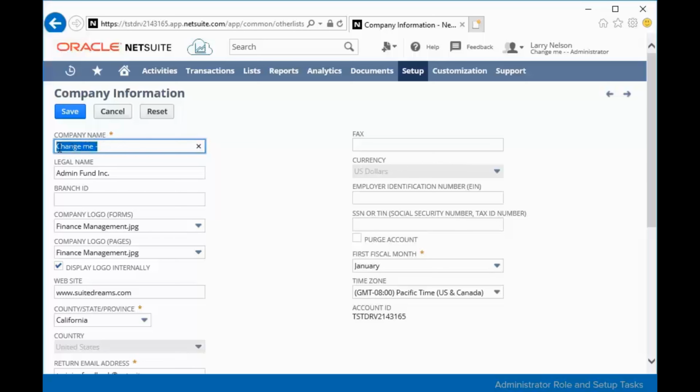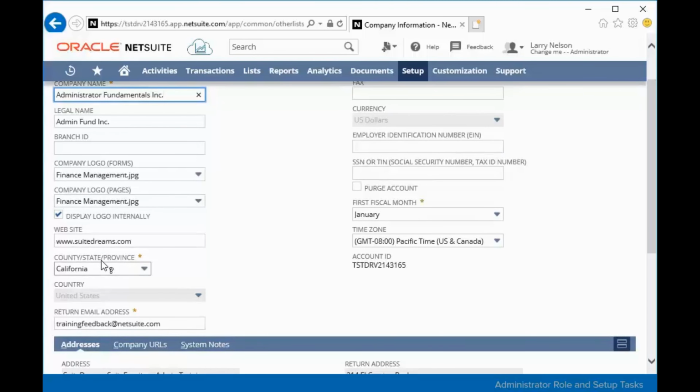I'll begin by editing or changing my company name. If necessary, confirm the county, state, and province. This will display on all forms except for checks. On the right side, you'll see Account ID. This ID is used when communicating with support.